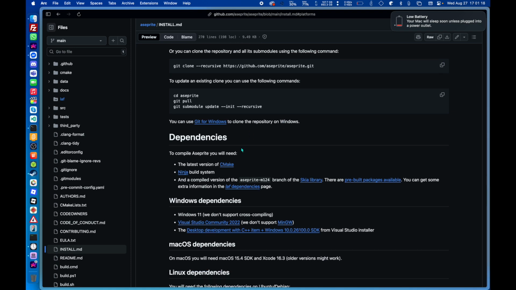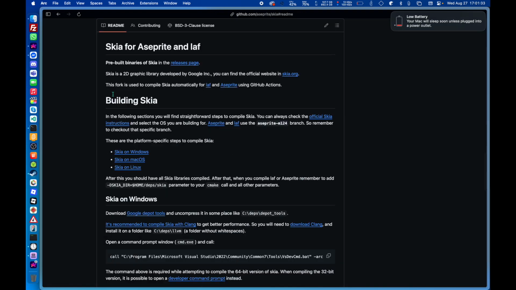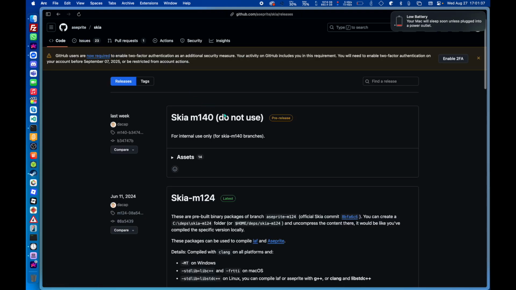Now, to compile Aseprite, you're going to need the latest version of CMake, the Ninja build system, and a compiled version of the Aseprite M124 branch of the Skia library. So we're going to quickly do that here for Aseprite. Pre-built binary.